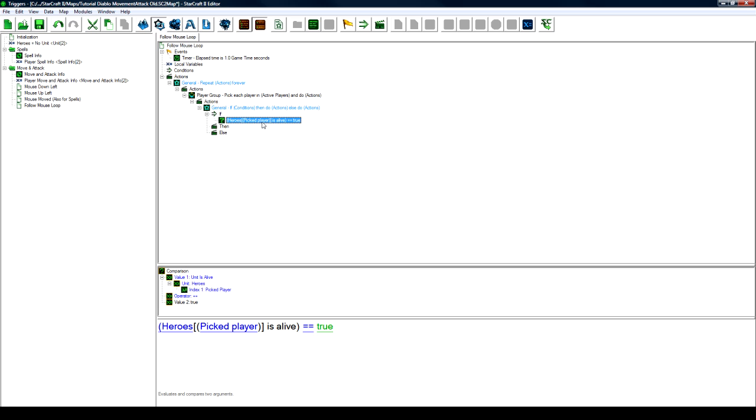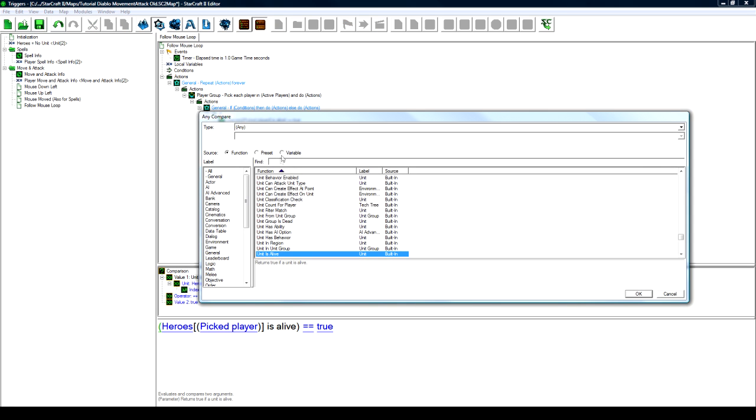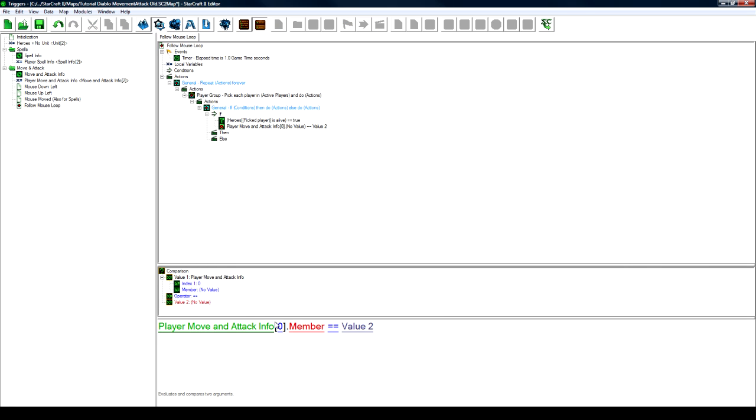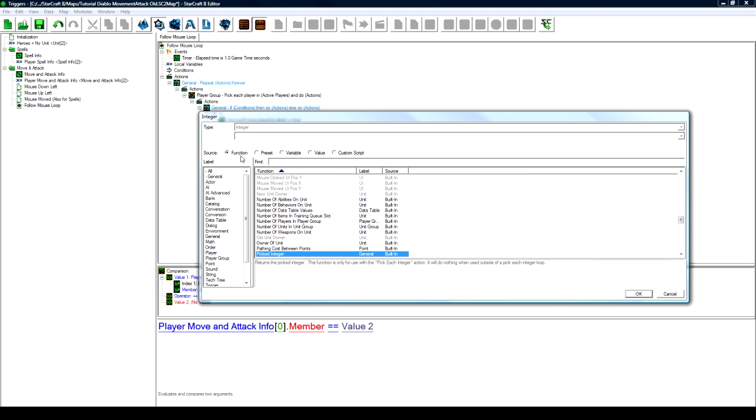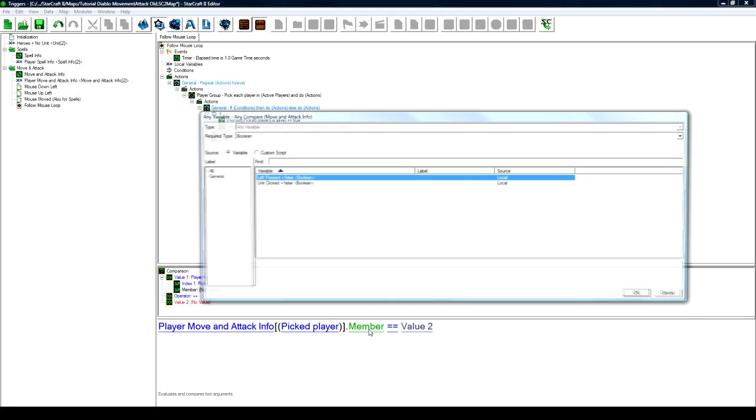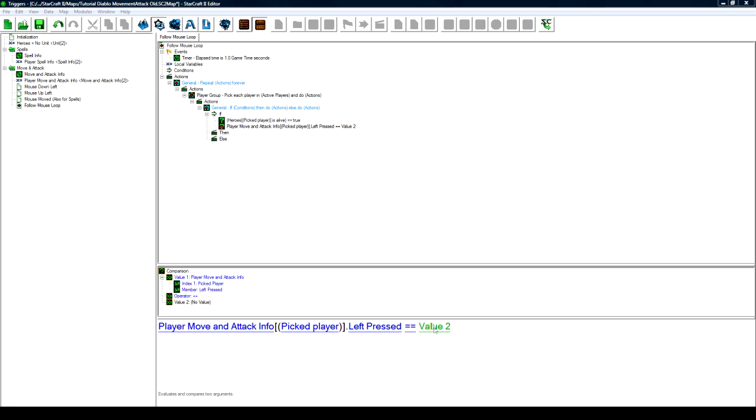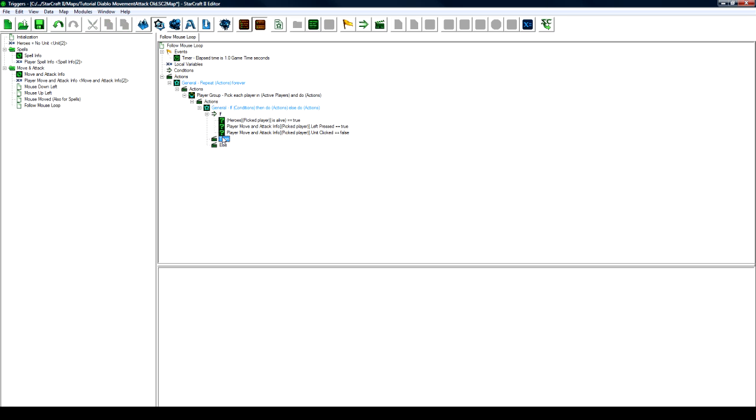So this is true, and we actually have to copy paste this. I have some more conditions we need to make sure. Click on the left bracket here and change it to be variable player move and attack info, change 0 to be function picked player, and then change member to be left pressed equals to true. So we want to check that their left mouse is down, of course, that their hero is alive, and one more thing is that a unit is clicked equals to false. So I copy pasted it. And so if these 3 things are true, then we're going to order a guy to follow the mouse.